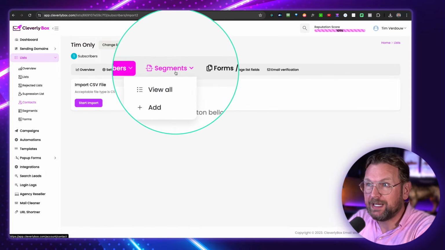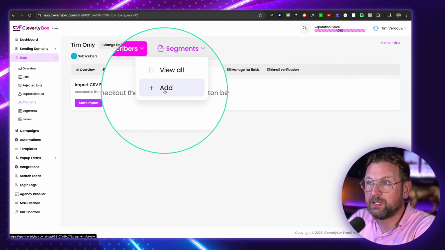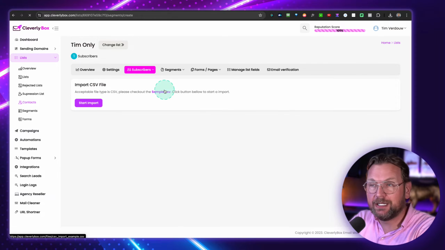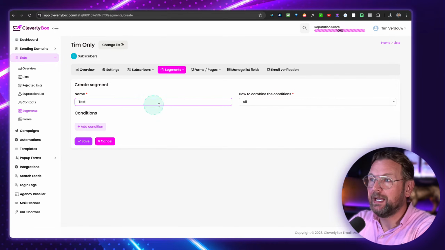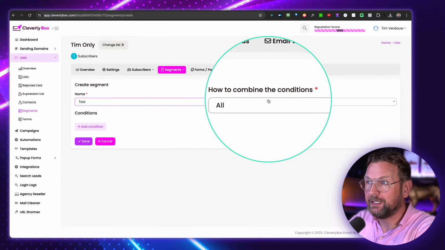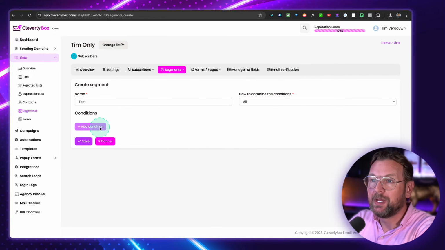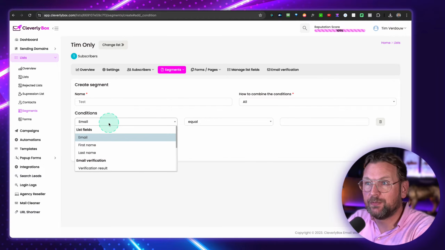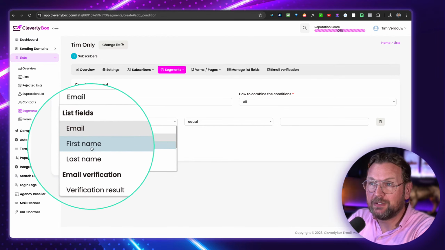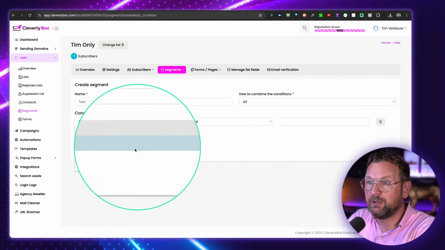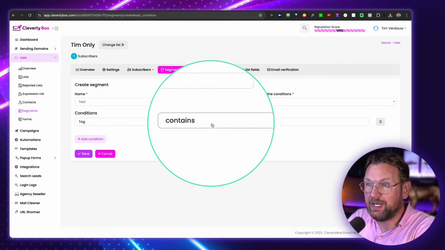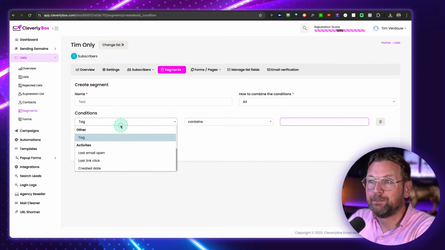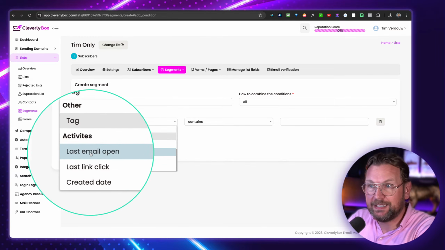Now, you can also create segments in here. Right now I do not have a segment, but you can click on add here, and then you can create a name. So I'm going to do test. And then you can say how to combine the conditions. So you can say all, and then you can add conditions in here. For example, you can say the email is equal to this, or you could say the tag contains that, or you could say last email opened.